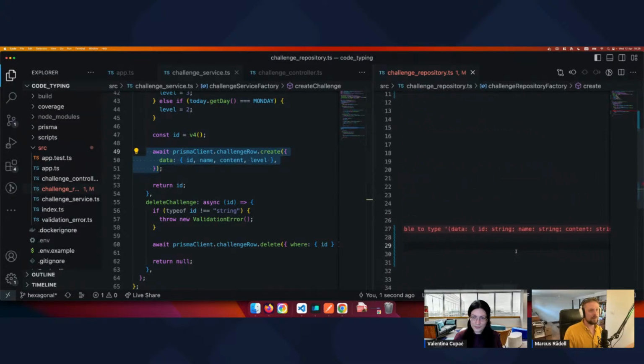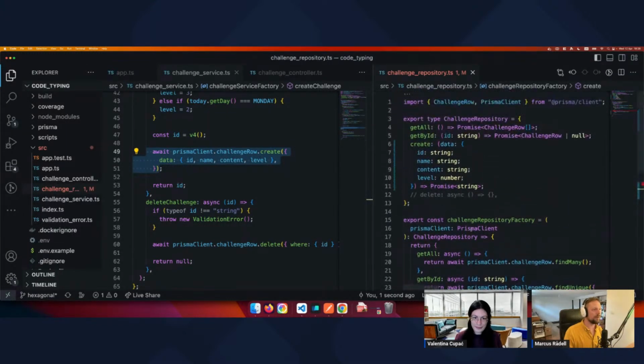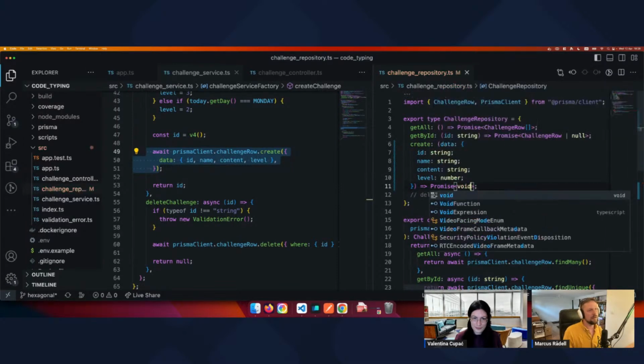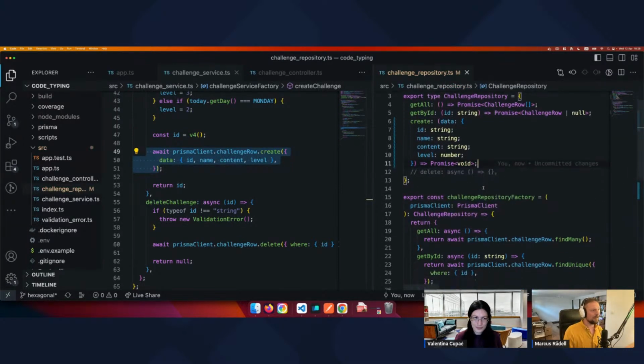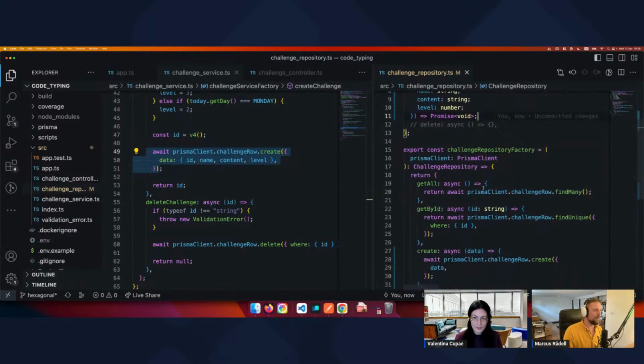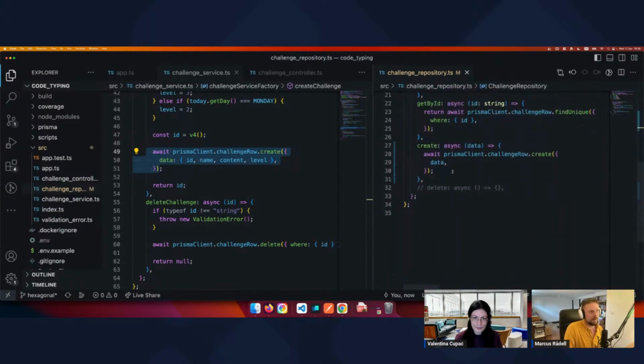Just let me see here. Promise void, promise string. Yeah, because I was wrong. This does not return. It does return void, which is the type. Is undefined if you don't know TypeScript. Void is basically undefined in JavaScript. So this implementation should now be right.